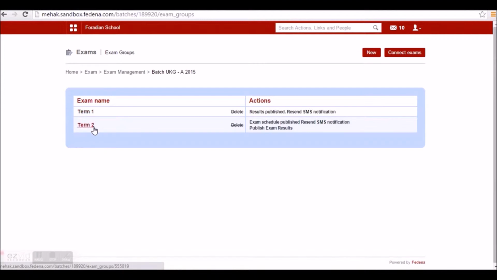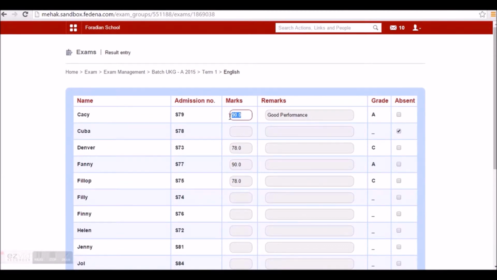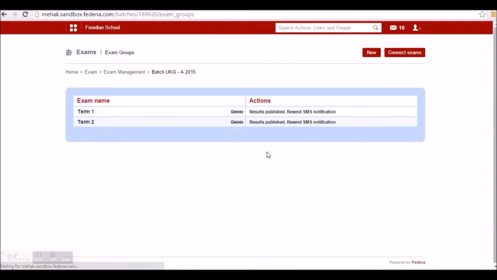Once we have seen that the marks are entered correctly for the subjects, as an administrator I can publish the exam result. Once I publish the exam result, the students will get to know the marks that they have obtained in each subject as entered by the teacher, along with the remarks and the grades. To publish the exam, we have to click on publish exam result. Once the result is published, the students will get an SMS notification along with an automatic internal reminder.